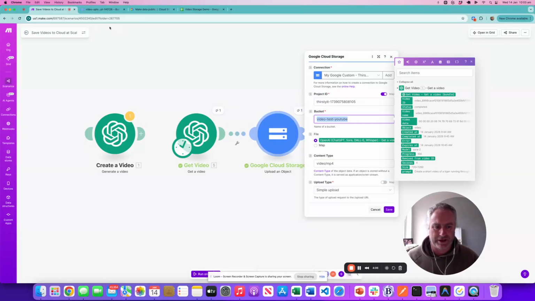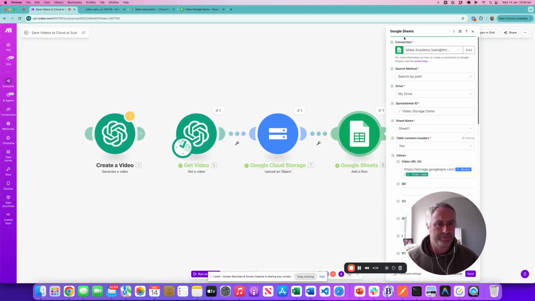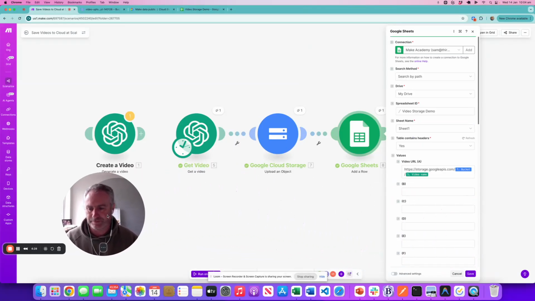It's created with the same process as I previously showed you. You map a file, being the OpenAI get a video, which is the previous step. That's the data. The content type is video/MP4, and we want a simple upload. And basically all I'm doing in this case is uploading it to Google Cloud Storage and then copying it into Google Sheets.